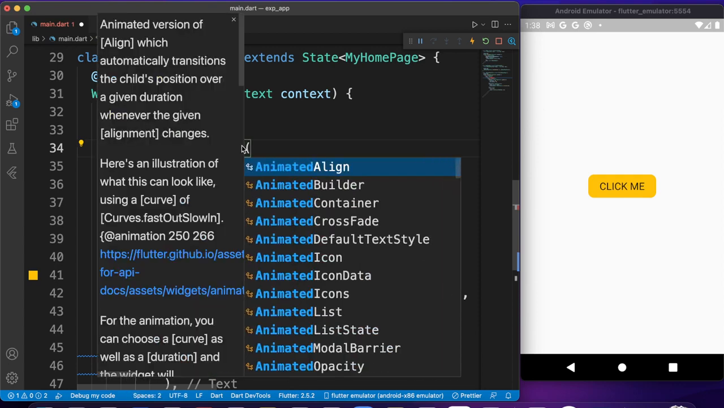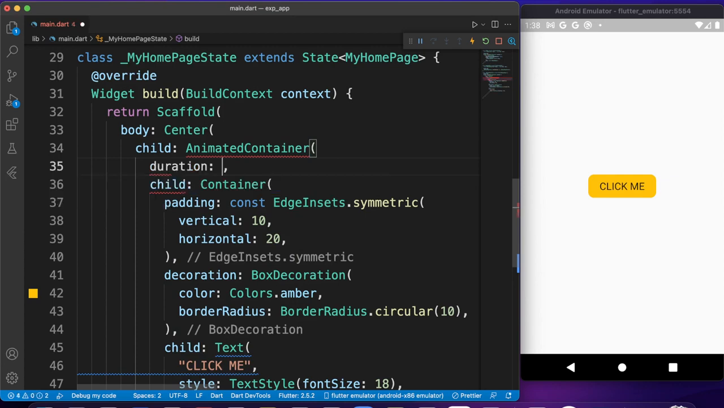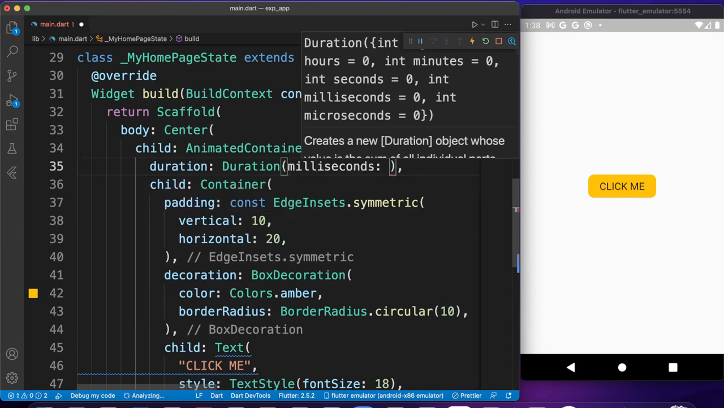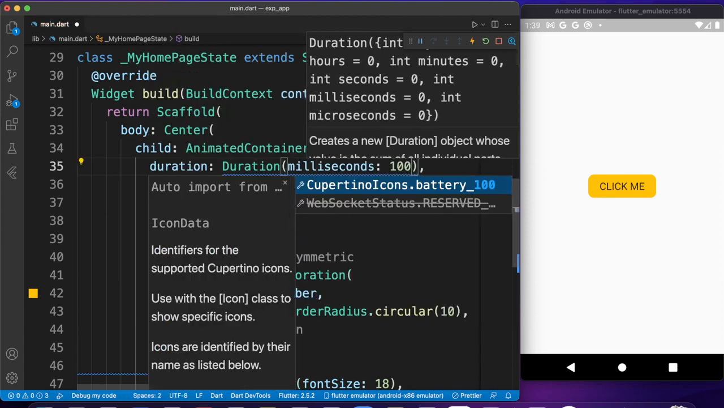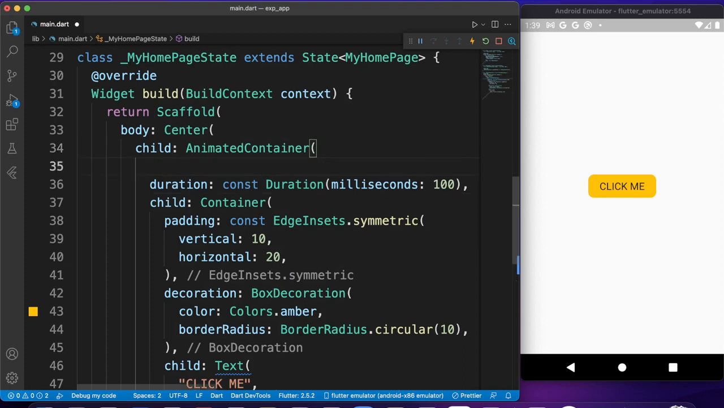Let's wrap it with animated container, and animated container takes duration. It's required duration of milliseconds. 100 should do it. So we can make it const. Okay. Now we have animated container with duration of 100 milliseconds. Every time we want to change anything inside this animated container, it is going to change it between this duration from 0 till 100 milliseconds.